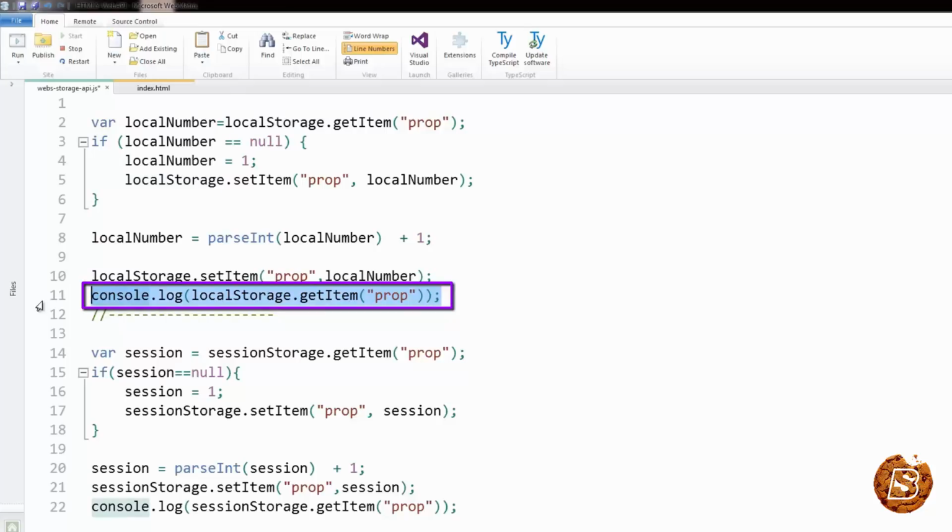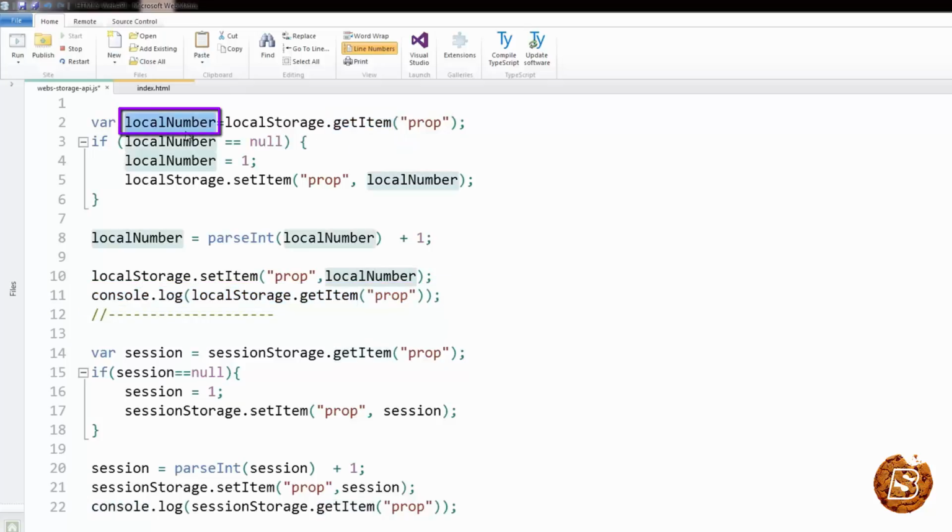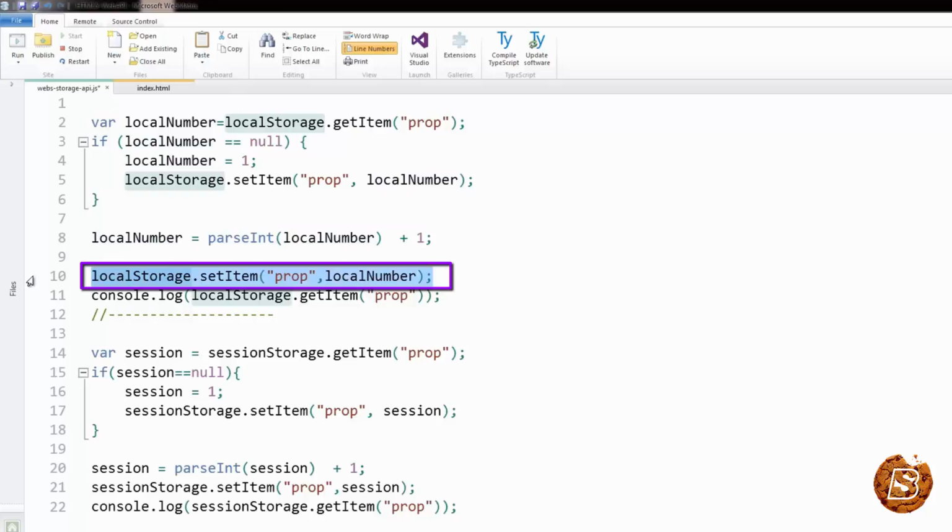But next time when we'll run this, the value will be fetched from here using the get item, and this time the local number will not be null, it will be 2. So it will come over here, 2 plus 1, 3, and then the next value that will be coming up will be 3, and so on and so forth.